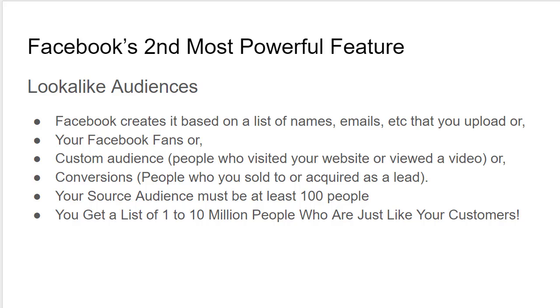Okay, now the second most powerful feature, what I say is Facebook's second most powerful feature, is lookalike audiences. So this again deals with audiences. Facebook creates it based on a list of names and emails that you upload. That's one way that it can create them. Or you can tell Facebook, give me a lookalike audience of people who are just like my Facebook fans, or just like a custom audience that I have, which is people who have already visited my website or engaged with my page or a video, or conversions, which would be people who you sold to or acquired as a lead. So let's say you have like 300 people that are Facebook fans. You can create a lookalike audience of a whole bunch more people who are just like those fans of yours, that should be responsive, just like your fans are.